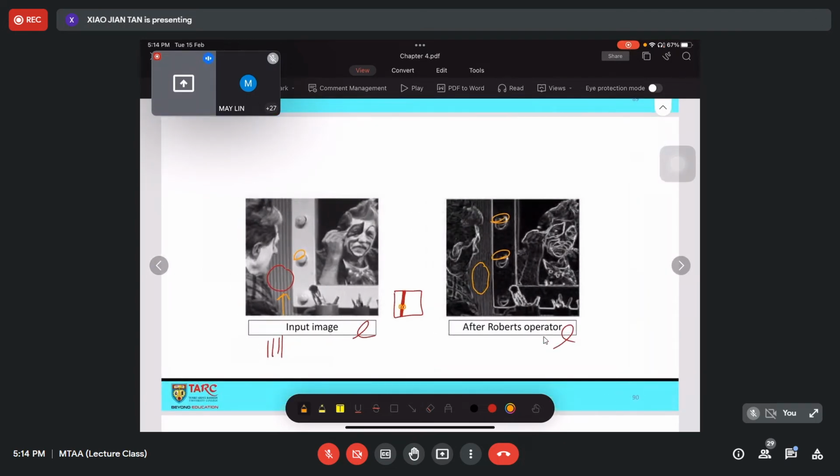But for those with a very significant difference, it can detect them.